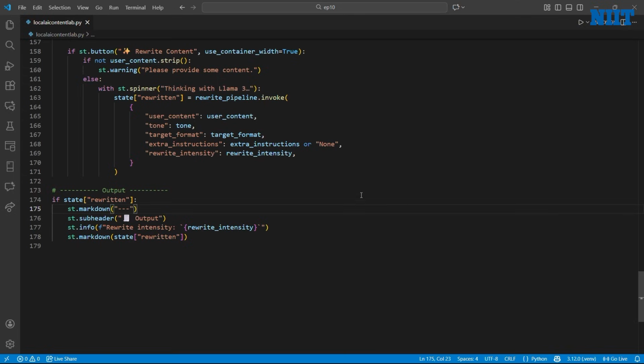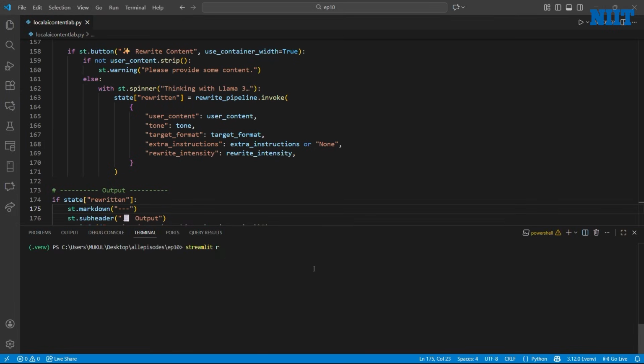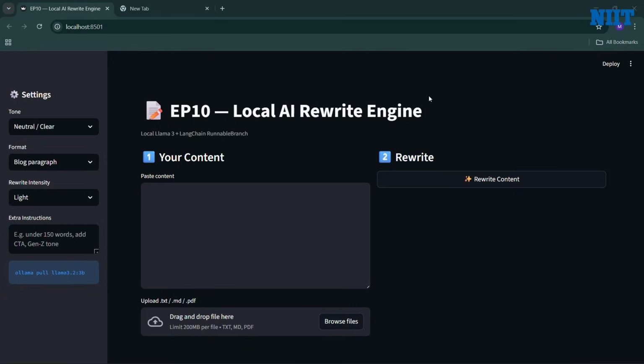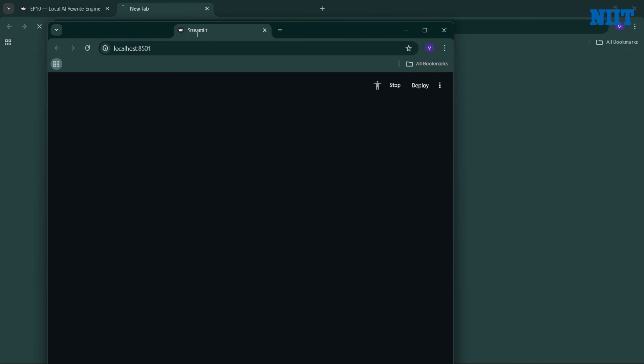In the main layout, the left side is for input. You can paste content or upload a file. On the right, there's one clear action: rewrite content. When the button is clicked, we validate the input. If content is present, everything, the text, tone, format, extra instructions, and rewrite intensity, flows into the RunnableBranch pipeline. LangChain selects the correct chain automatically, and Llama 3 runs locally to generate the result.